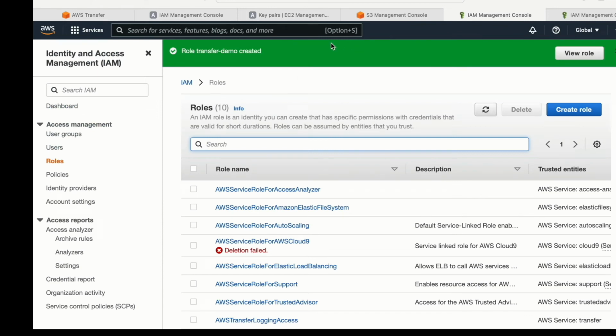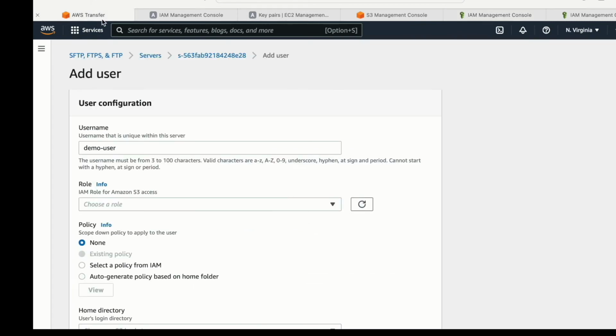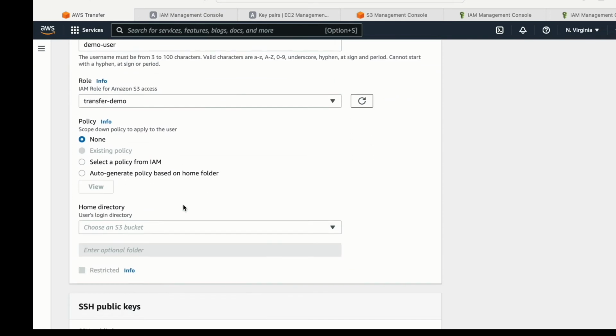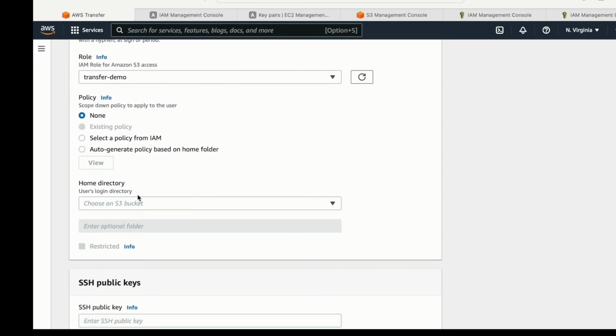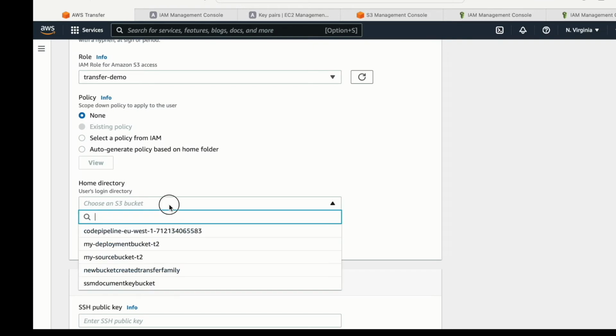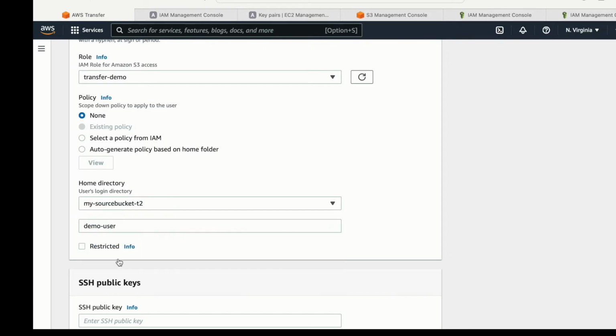Now my role is created. Now let me go back to the AWS transfer. Let me refresh this one. Transfer demo is there. I'm going to select that role. The home directory. Here we need to give the S3 bucket name. So my bucket is this.